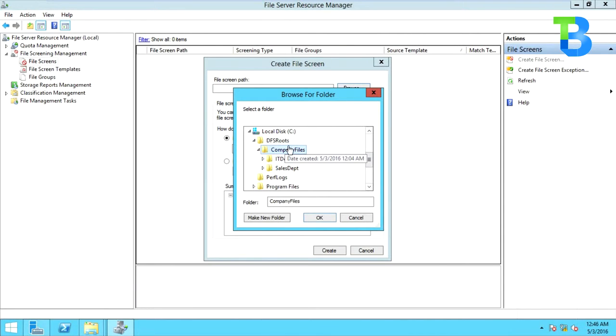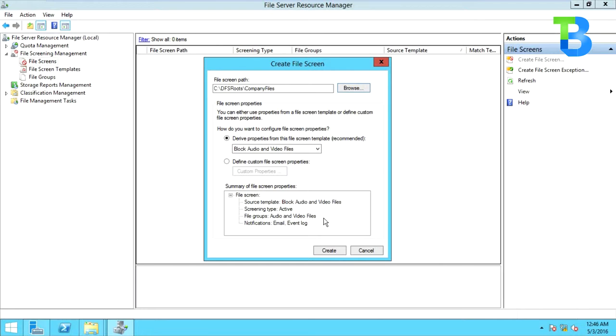This is the namespace folder, and I want that screening to affect just the central folder because that's where every single user on the network stores their files. Okay, so that the file screen should take effect on just the central storage, which is very cool. So I'll go OK there, and then here it says how do you want to configure the file screen properties? Derive properties from the file screen templates, or you can define custom screen options.